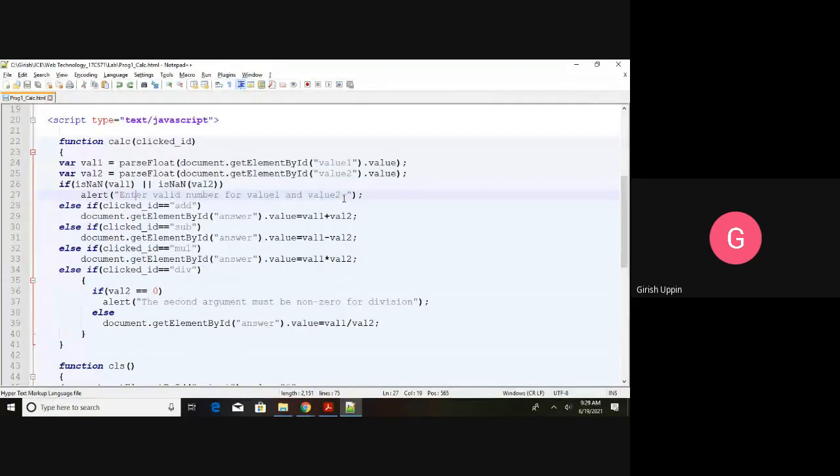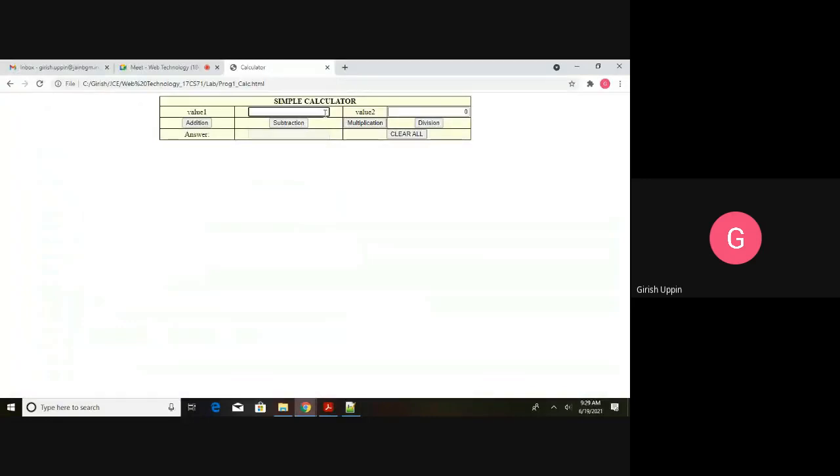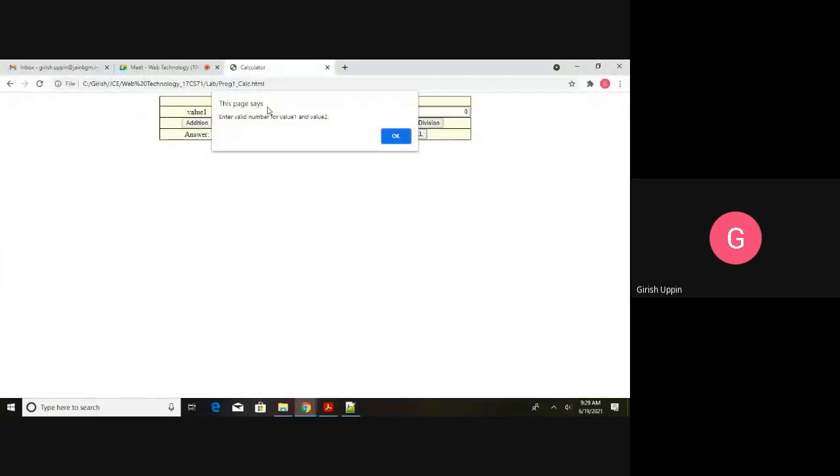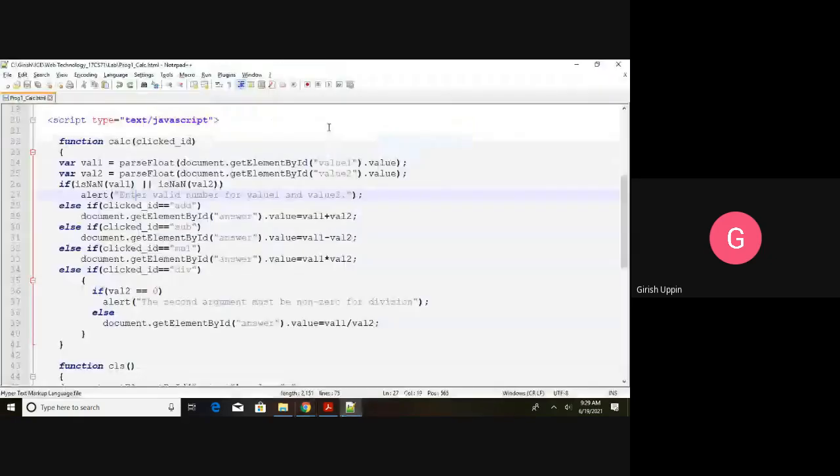1 and value 2. So if I put here for the value 1, I give value a, and I click on addition. What happens now? When you click on the addition, the onclick event calls the calci function, and it passes the add. So if I click here, now we are getting enter valid number for value 1 and 2. What happened was, when I clicked on the addition, this function was called, and clicked id was add, and this was parsed.